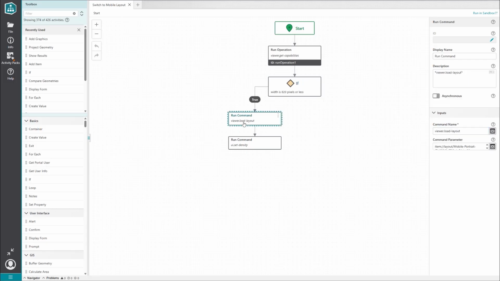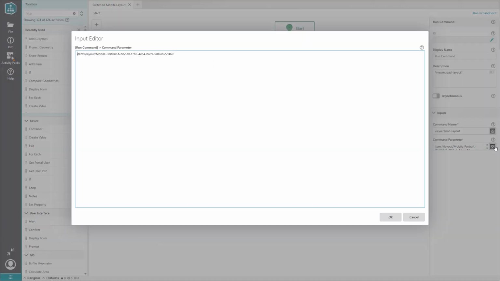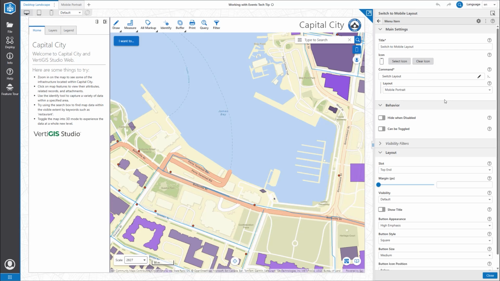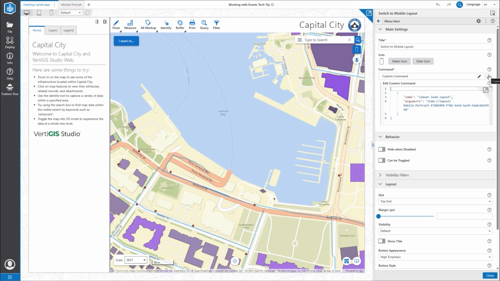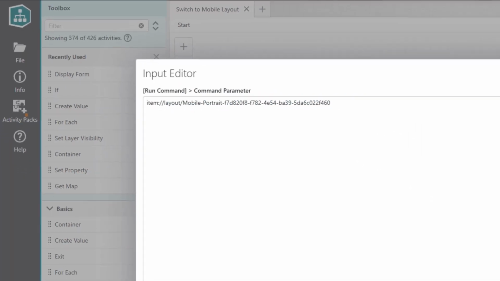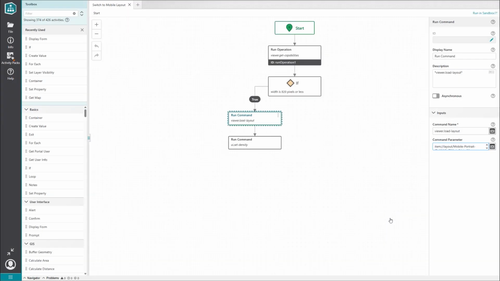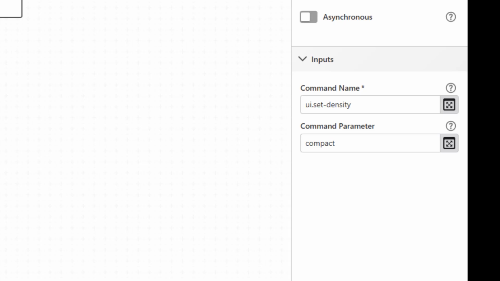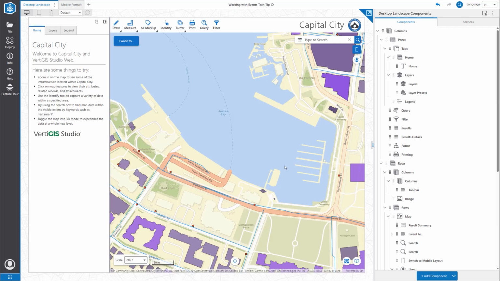Next, the workflow runs the viewer.loadLayout command to load the mobile layout. Finding the correct command parameter can be a bit challenging here, so my trick is to add the switch layout command to my app in Web Designer, select the desired layout, and click the Customize icon to view the raw commands. Then, we can simply copy over the arguments. For good measure, the workflow also sets the UI density to a compact view to make sure everything fits on a smaller screen.